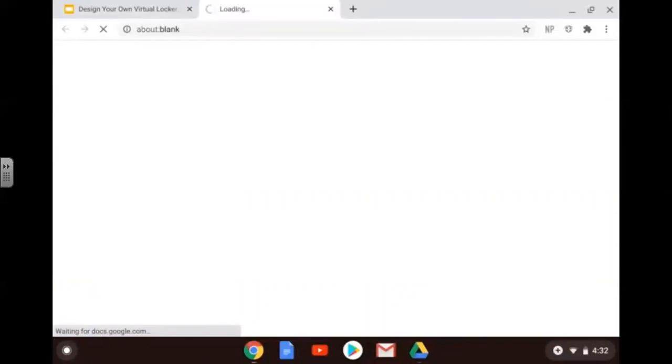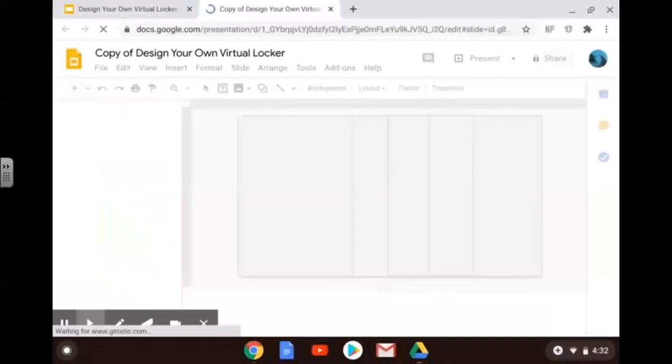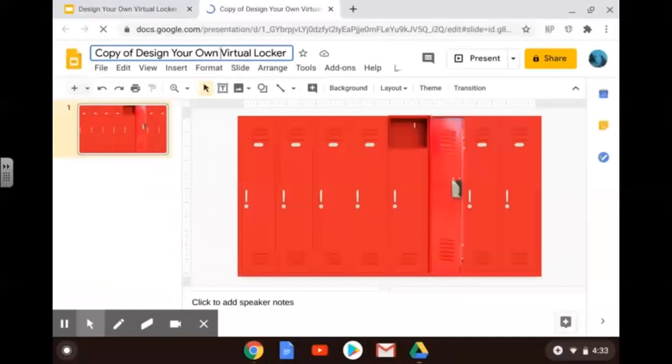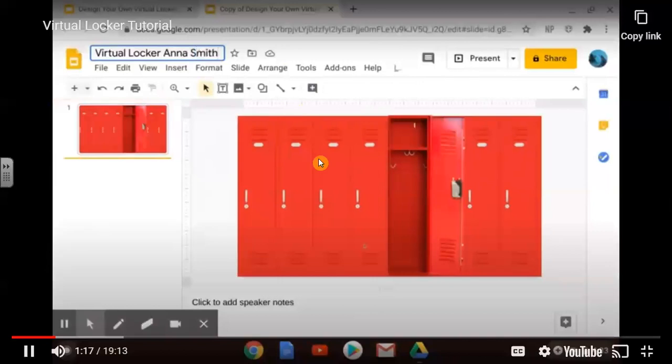It might take it a minute to load. So let's see what that looks like. And actually, I'm going to go up here and change the name of it right away. Do not turn in to your teachers something that says copy of virtual locker. Let's keep the virtual locker part. And let's say that I am a student whose name is Anna Smith. So I'm going to put my name as part of the title for my virtual locker.